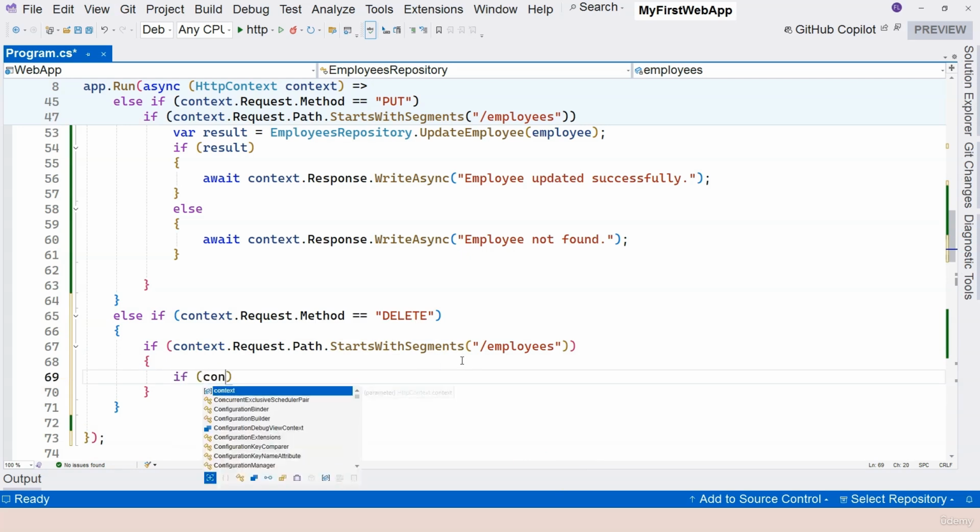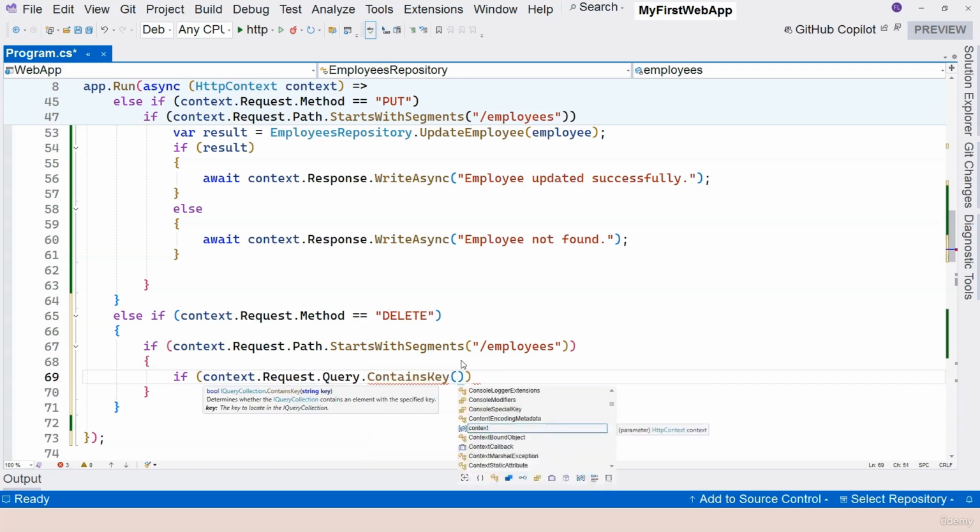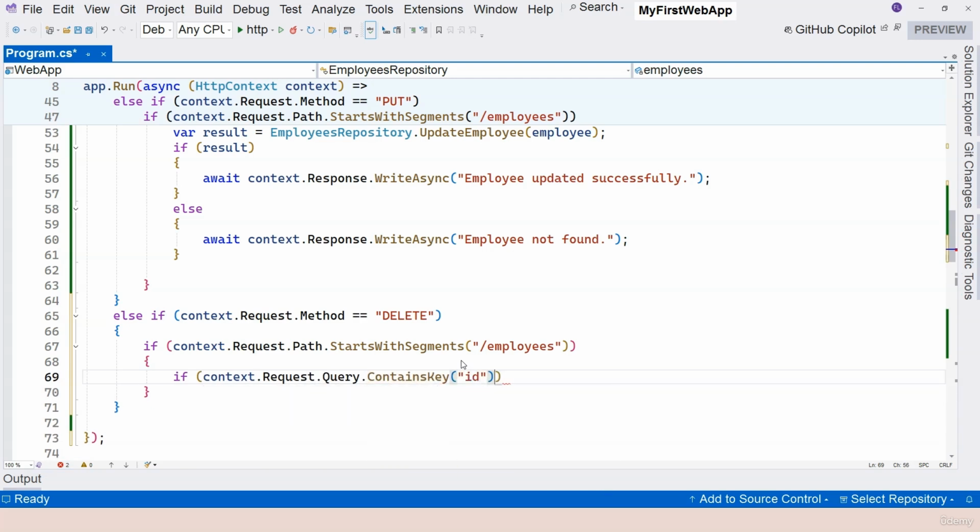So if context.request.query, and we have this contains keys method, right? So if it contains the ID as the key, then we can continue. Otherwise, we're not going to delete anything. We're not going to do anything. So if it contains the ID, then first of all, we want to get the ID.